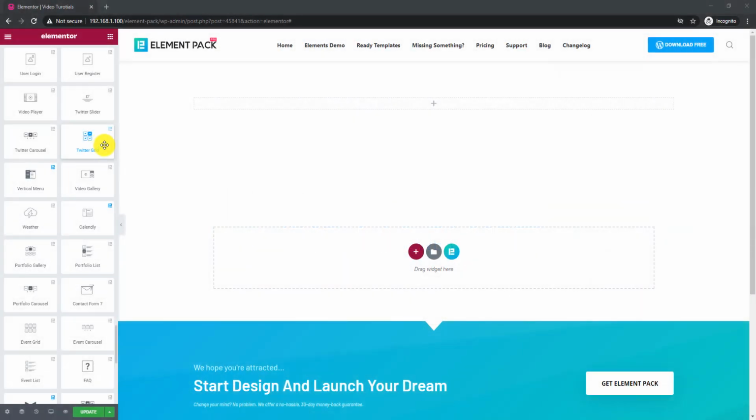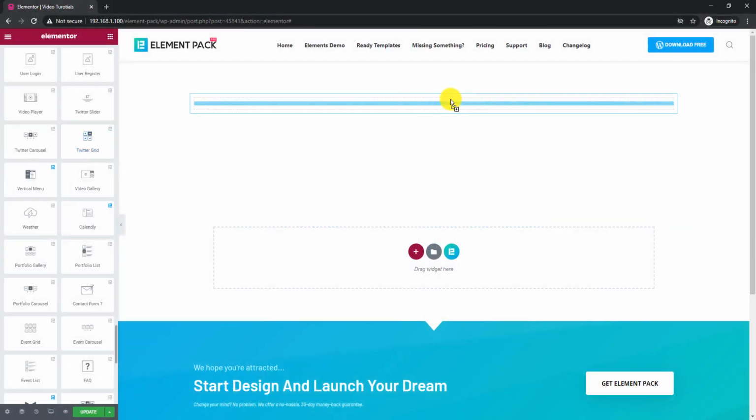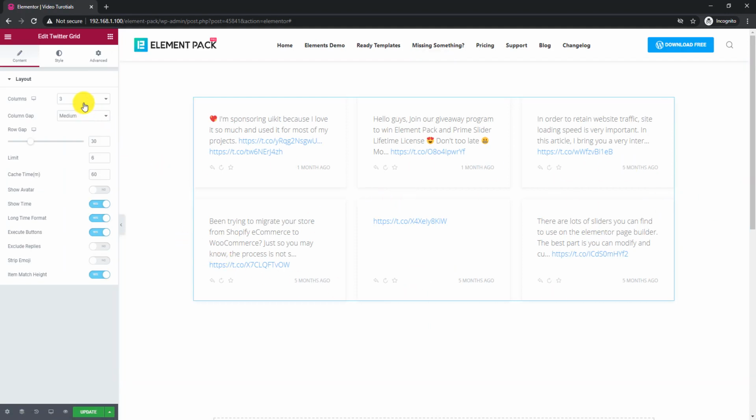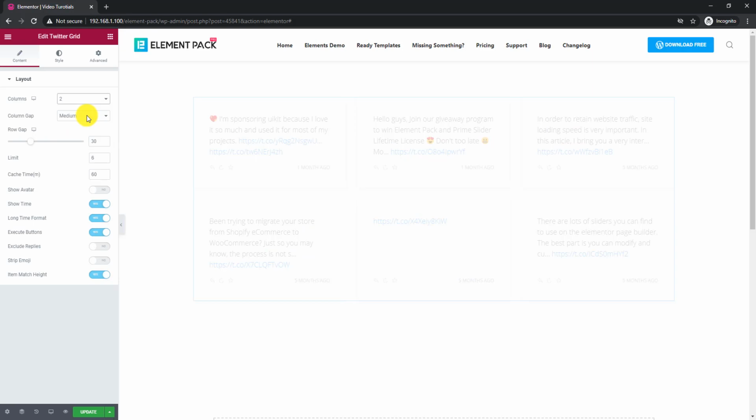The Twitter grid widget shows your Twitter posts in a fancy grid formation with the help of Element Pack plugin. Let's get to know how it works. For the layout, you can choose the number of columns on the display.